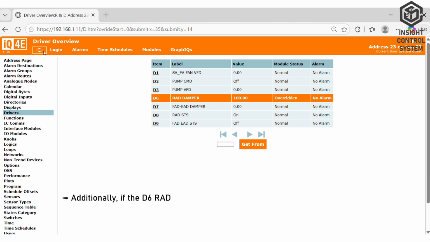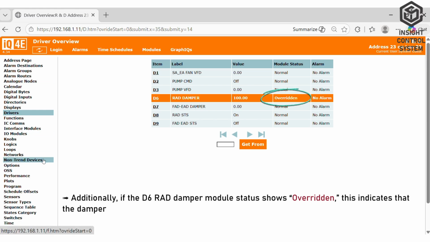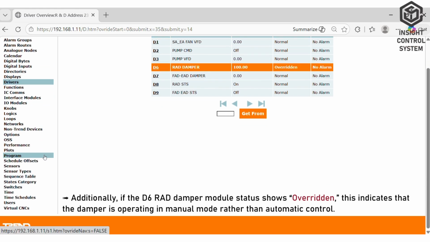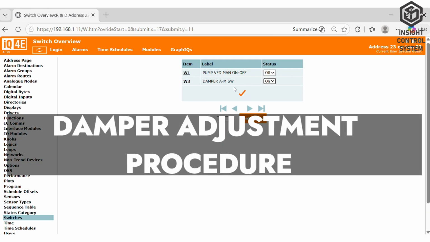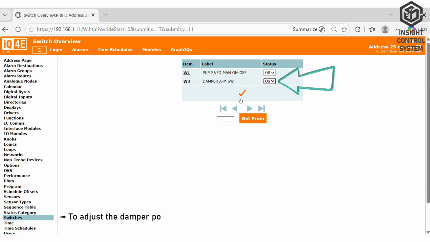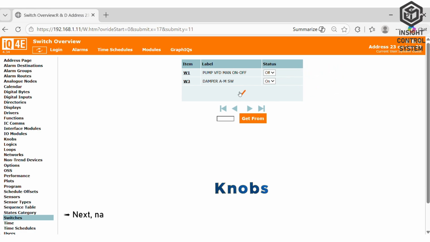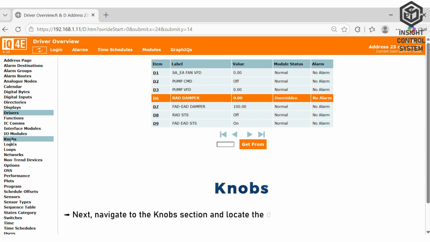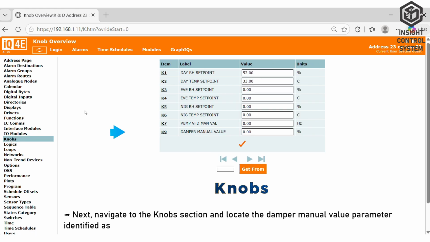Additionally, if the D6 RAD damper module status shows overridden, this indicates that the damper is operating in manual mode rather than automatic control. Damper adjustment procedure. To adjust the damper position, first ensure that manual mode is activated. Next, navigate to the knob section and locate the damper manual value parameter identified as K9 in this controller.